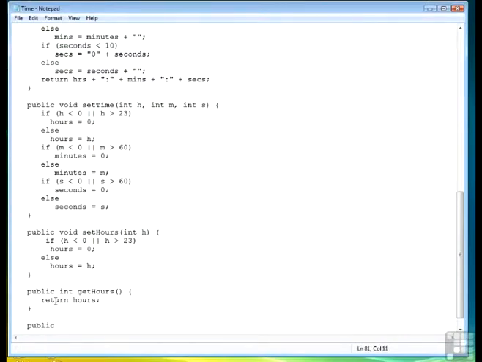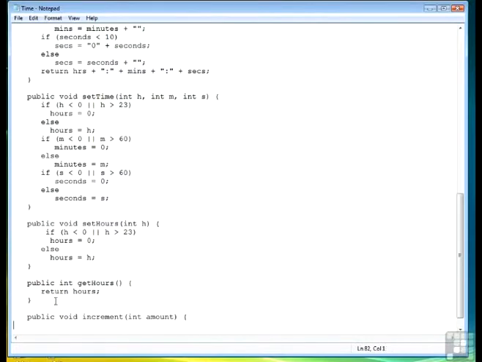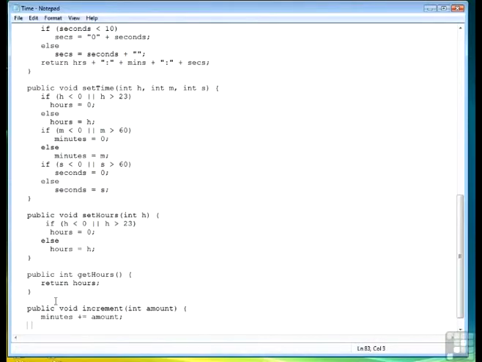This is a public method because we want complete access to the method. It's a void method though, because we're not going to return any data. We're just going to change the number of minutes that are being stored and perhaps the hours as well. I'll show you what I mean by that in a minute. So the first thing we have to do in this method is to increment the minutes by the amount that we're passing in as an argument. So minutes plus equal amount will add amount number of minutes to the current number of minutes.